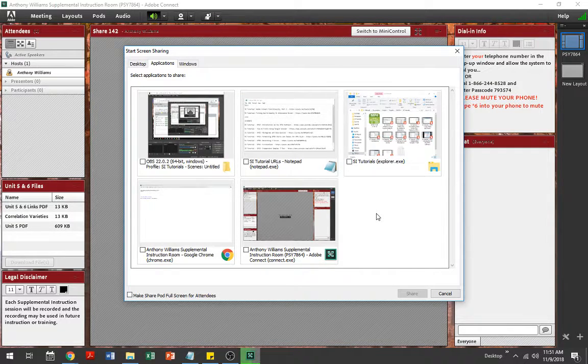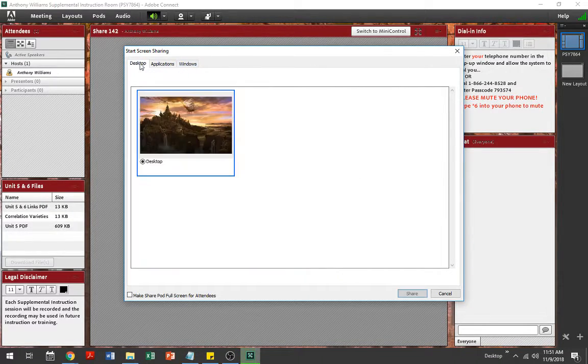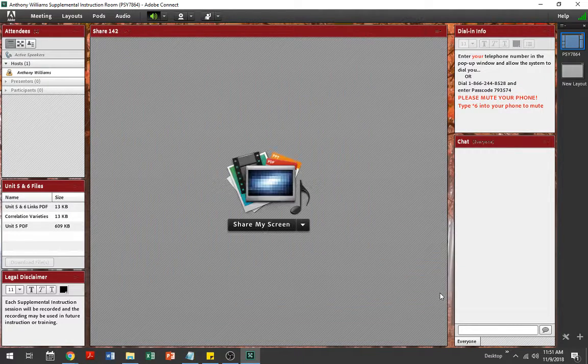Applications might be useful if you don't want everyone to see everything that's on your desktop, but if you need to switch between applications, desktop is the way you want to go. And then just click share, and that will share that screen, whatever you've chosen. It'll share it with the whole room so all the participants can see that.